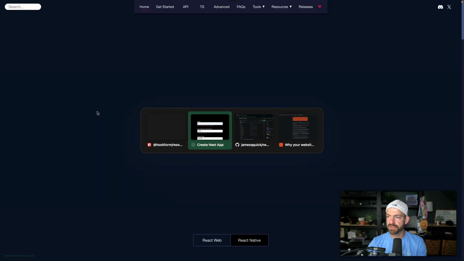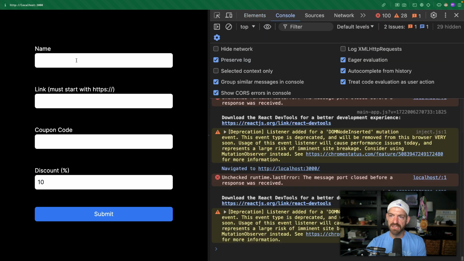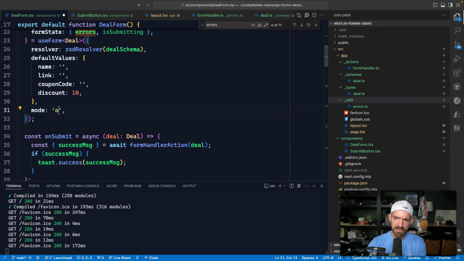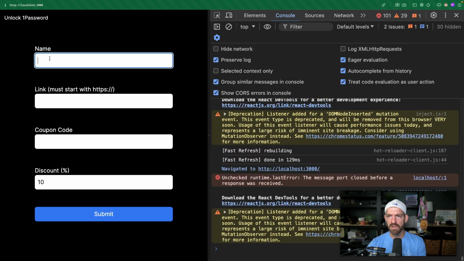All right, so let's come back to application. Let's refresh and test this out. So if I tab away, it should give an error. If I fix this and tab away, it should go away. If I put in a valid URL and tab away, it goes away. The one thing I may want to change is go from on blur to on change in here. I think that's a little bit more reasonable, but hopefully it waits. Oh, it doesn't. That's annoying.